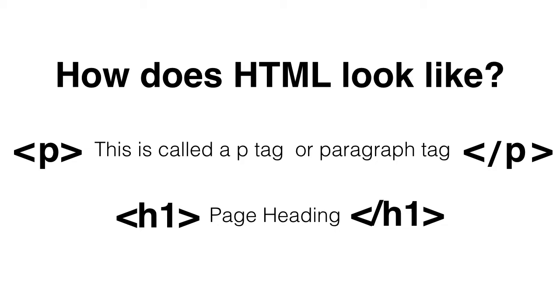Now the next one here is another piece of text that's enclosed in an H1 tag. Now this H1 is going to make this text a lot bigger. It's going to make it a heading. So it's going to be bold and it's going to be way bigger than that. Now we can always override those styles, and those are called default styles by the browser.